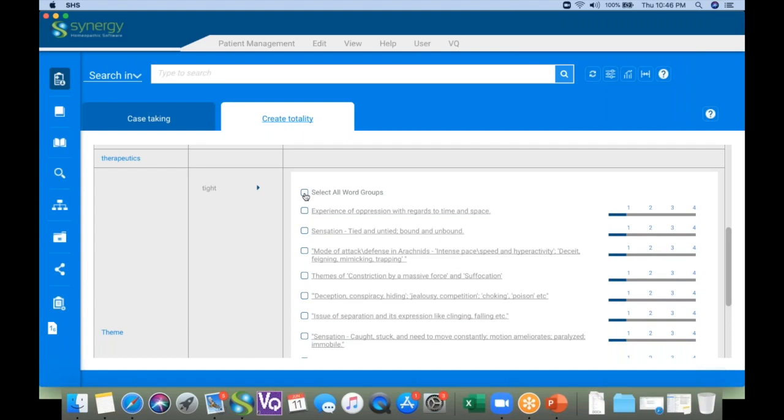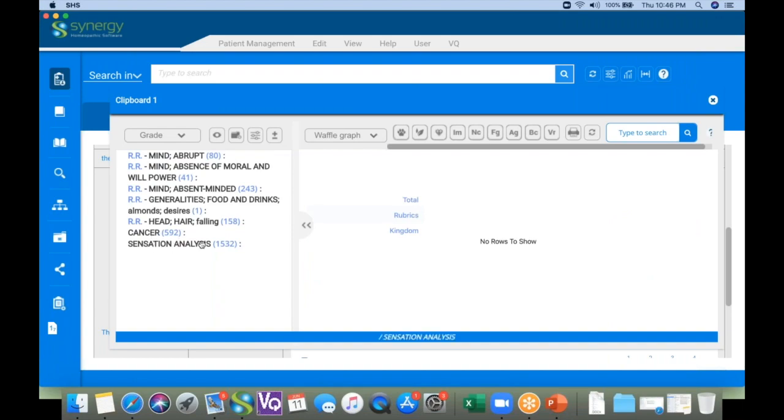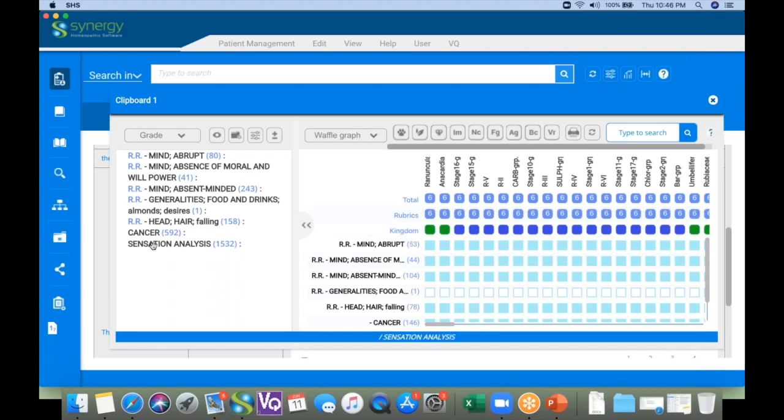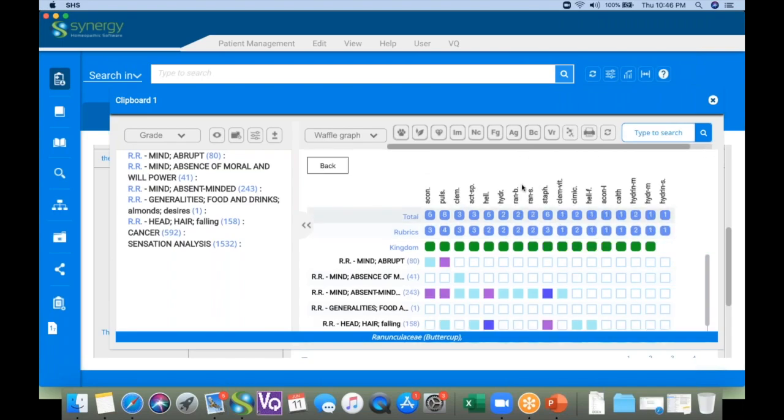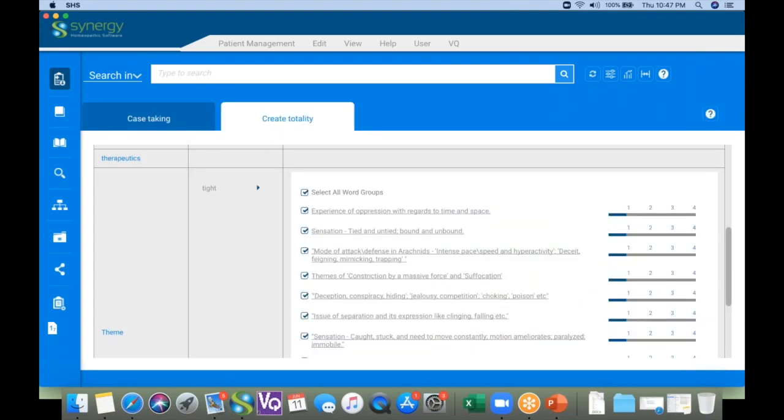So you see this theme of tightness is added here. If I want to add this to the clipboard, I simply click here. And you see the number has changed to 7. Now that's added as a sensation analysis. It gets added here. And because we added sensation, the result changes into the sub-kingdoms. Earlier we were seeing remedies, and now it shows me the families, the sub-kingdoms. And when I want to go further, I double click, and then it shows me the source, the remedies again. So this is how you can integrate Repertory, Materia Medica, and Sensation together in the same analysis.